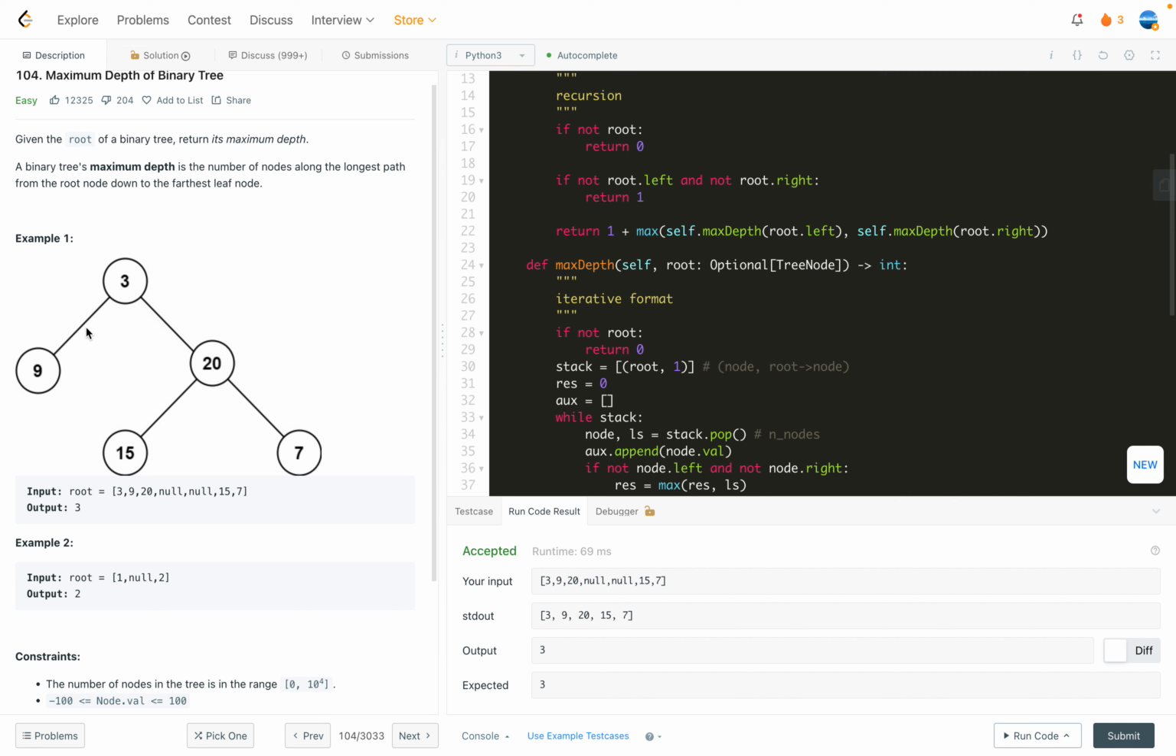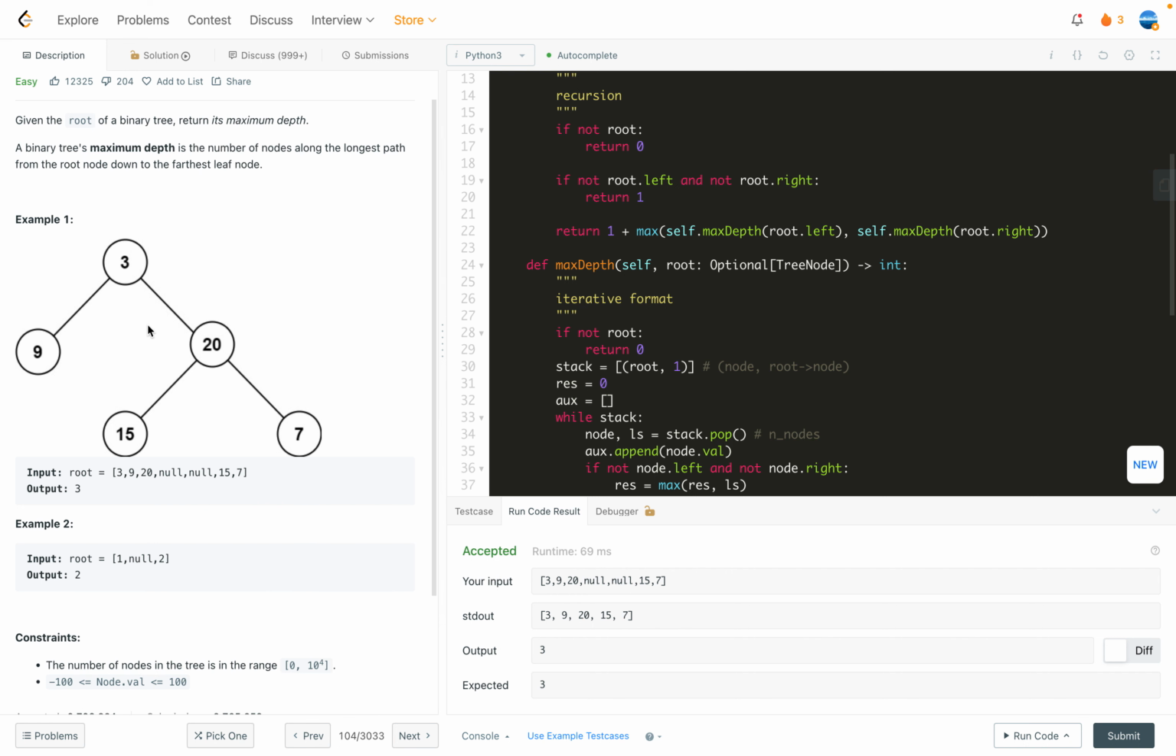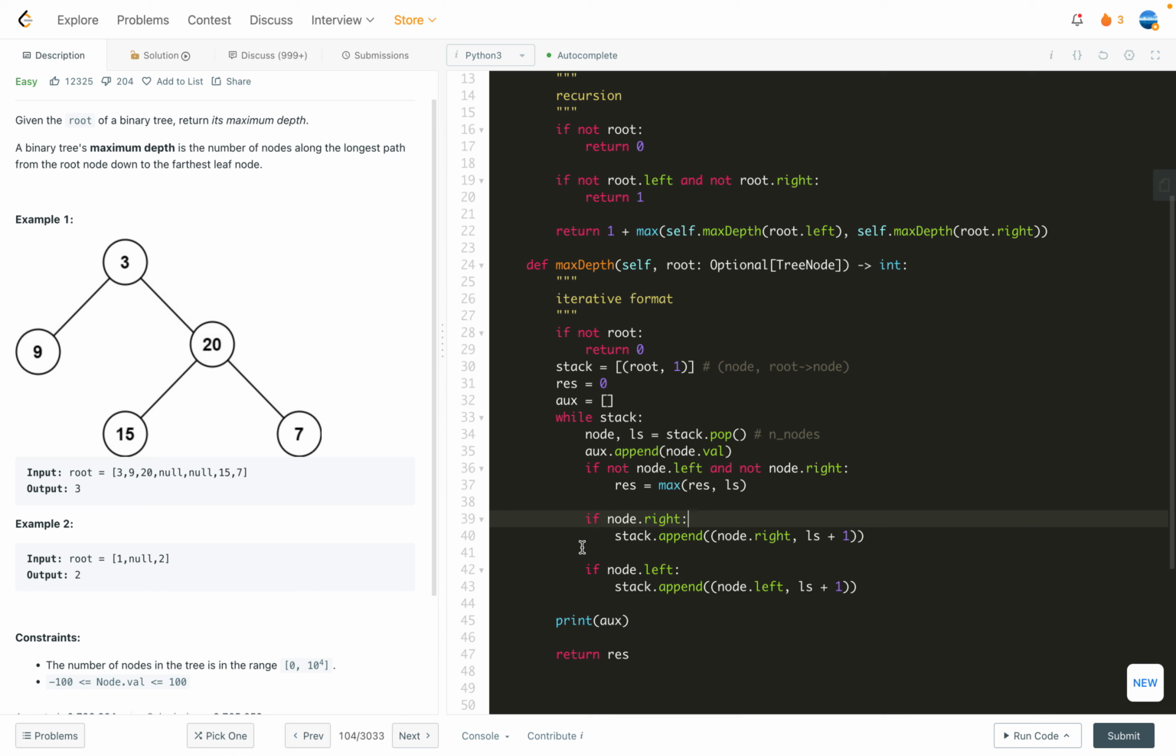For this tree, if you do post-order traversal, what you are going to get? Sorry, this is the pre-order traversal. So if you do pre-order traversal, what do you get? First you visit 3, right? Then you do the left subtree, you get none. And then you visit the right subtree. Because you are doing pre-order traversal, you visit 20, right? And then you visit the left subtree, 15, and then 7, right? So this is an important point to notice. But if you change this order here, let's see, copy this part.